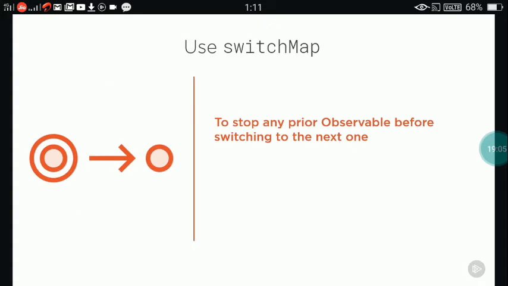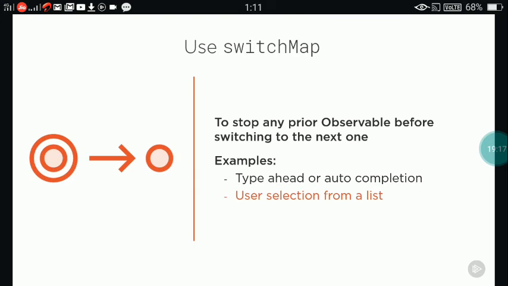Use switch map to stop any prior observable before switching to the next one. Consider using switch map for operations such as type ahead or autocomplete when you want to restart the search as the user types, or when displaying a list and the user selects item 1, whoops, no, item 2, and we only want to return their last selection. We'll see an example of this a little later in this course. Let's give switch map a try.